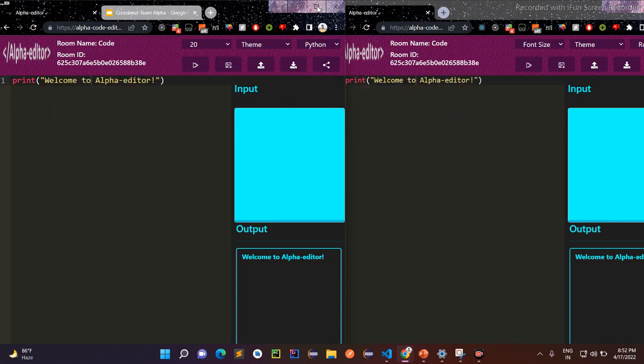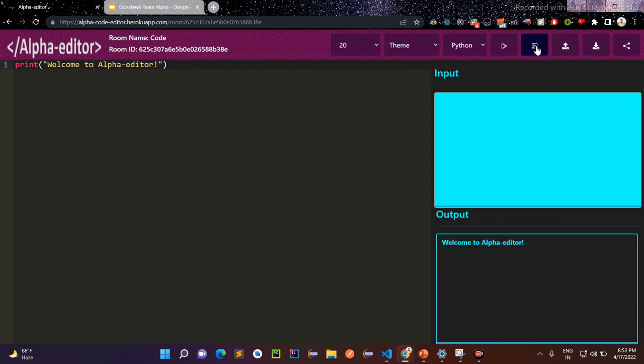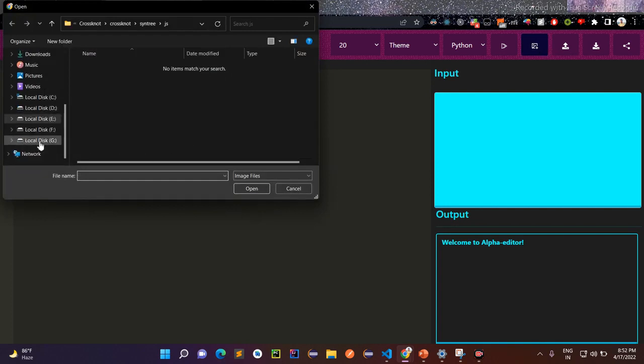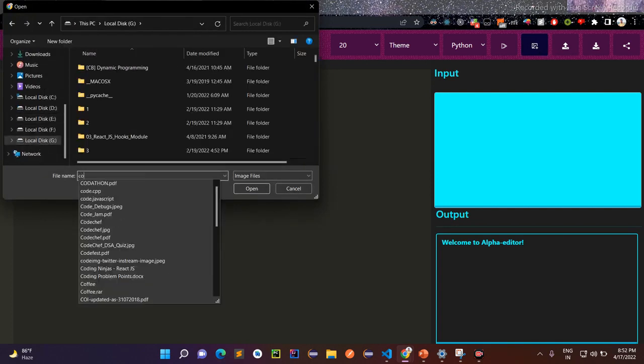And one thing is that we have also given an image to code feature. So if I upload an image, let me upload an image from here.